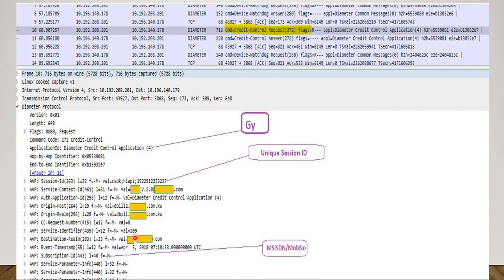Now this is the subscription ID and timestamp. You all know the subscription ID has two pieces of information, which are the mobile number and the IMSI. Now we have the service parameter information.